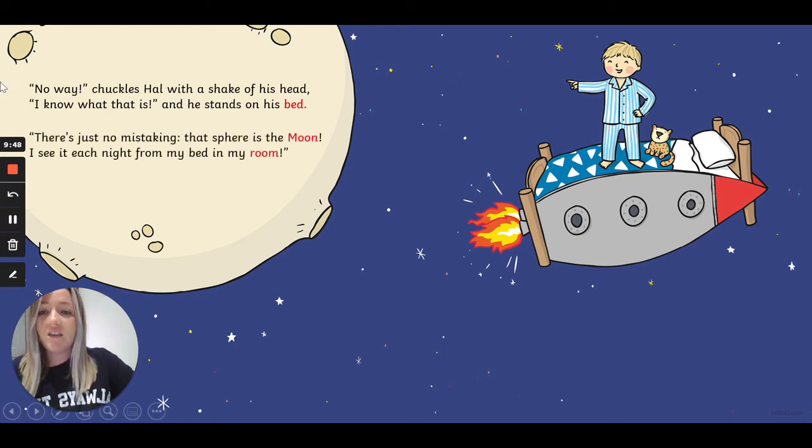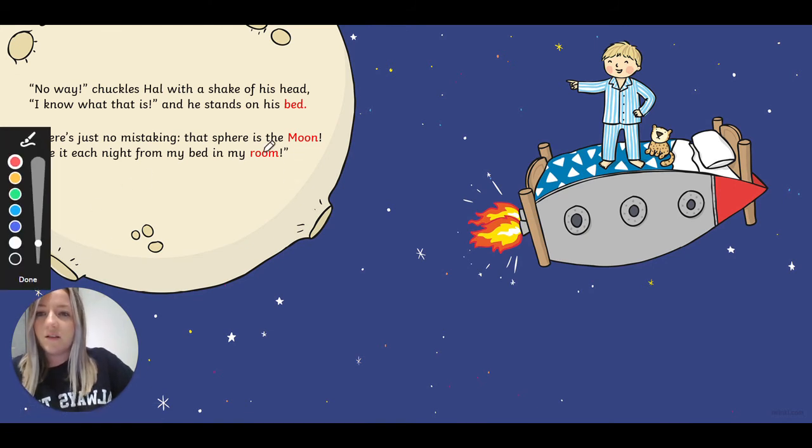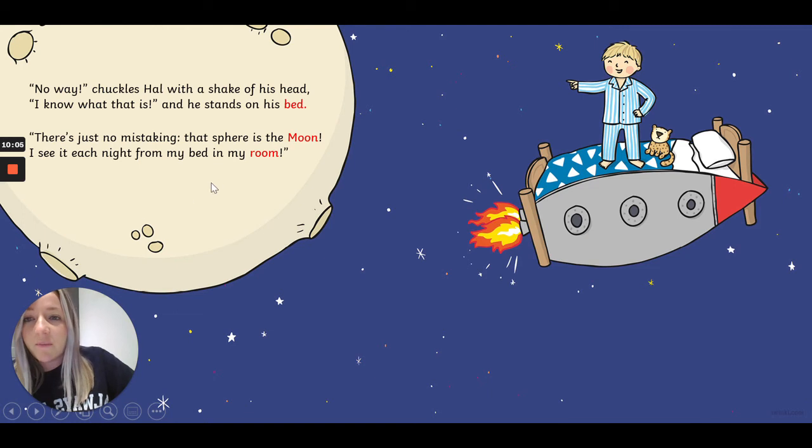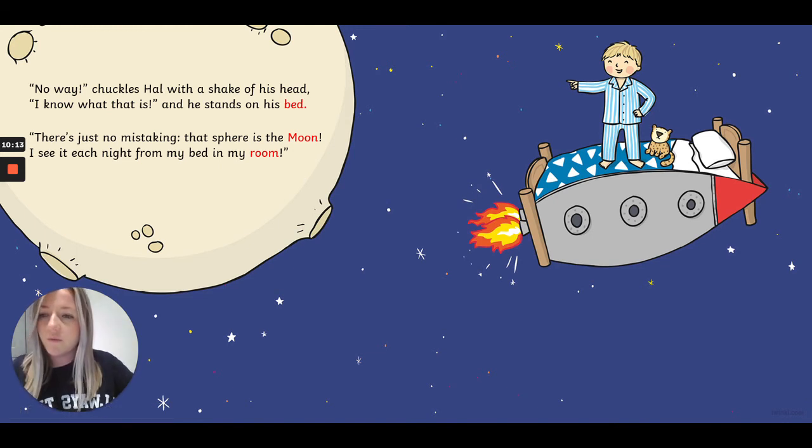sphere is the... Should we find out what it is? Let's have a look. Ooh, moon. It was the moon. I see it each night from my bed in my room. He sees it all the time in his room. Did any of you see the moon from your window in your bedroom?